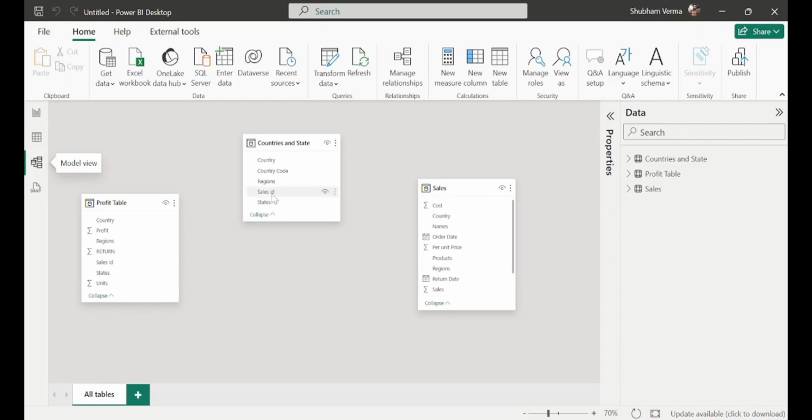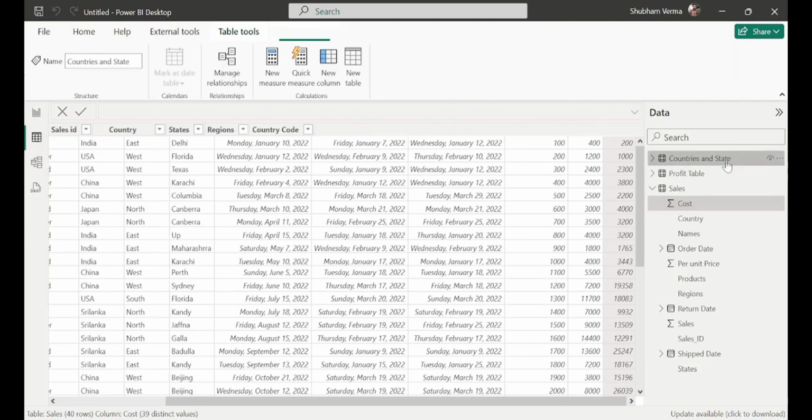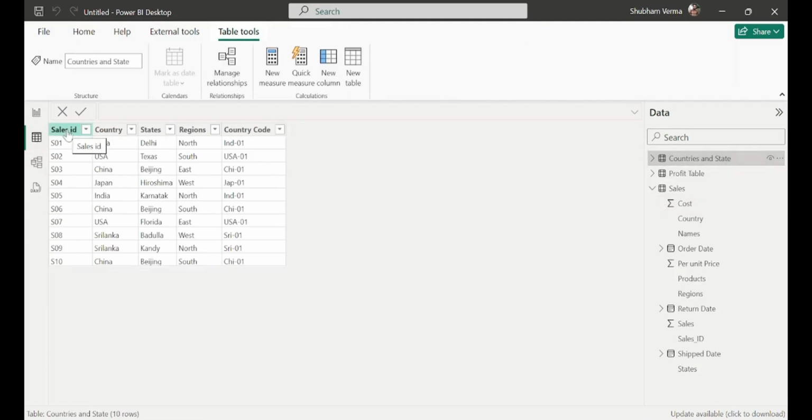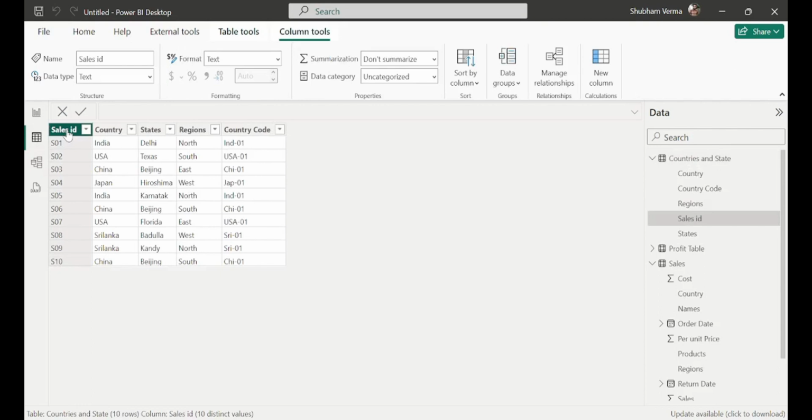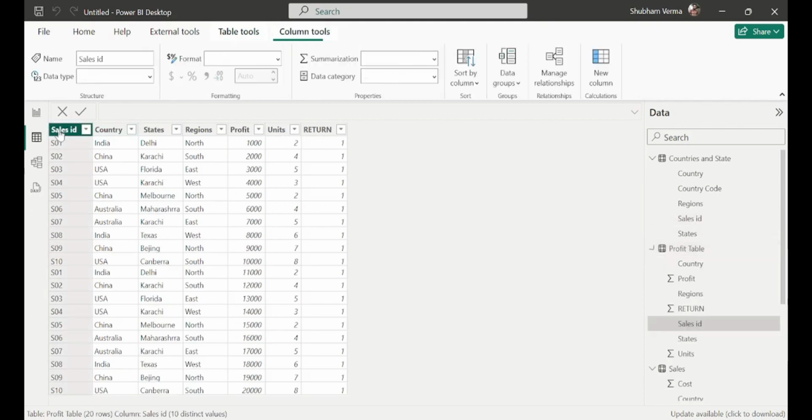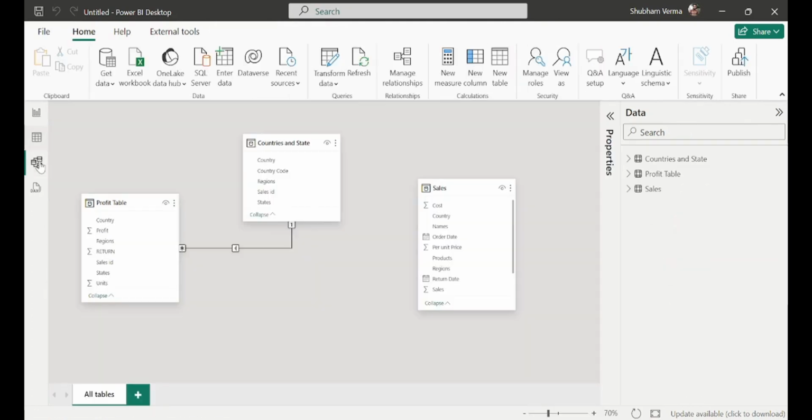So here we have this sales ID column. Now let me select this and drop it on the profit table sales ID, because this is a primary key here, which we can clearly see. If I go to the country and state table, which is our dimension table, here we can see this sales ID is a primary key. And if I talk about the profit table, this sales ID column is a foreign key here. So we can establish our relationship in the form of one-to-many.